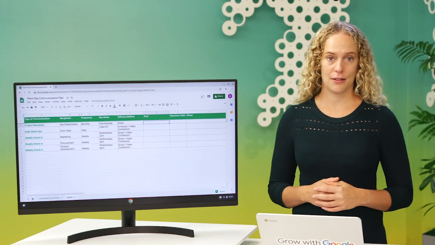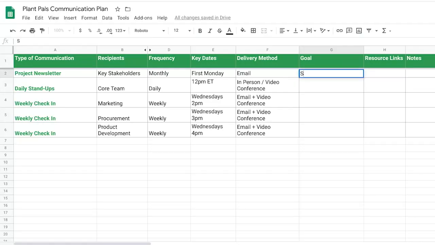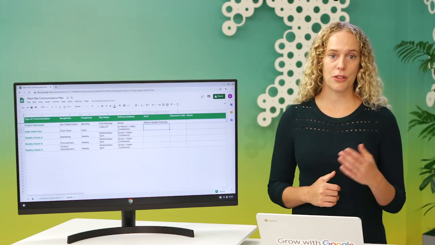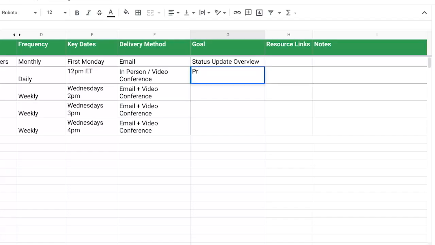So let's fill this in the communication plan. The goal of the monthly newsletter for stakeholders is to give a status update overview. Great. And goals for the daily stand-ups with the core team would be to report progress updates, blockers, and determining next steps. So let's add those in as well.